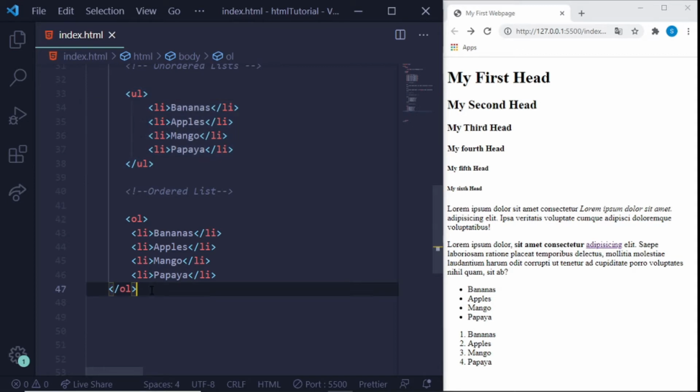Now, the next thing we're going to look at are tables. So I'm going to put a comment again and give a space and then tables and another space.